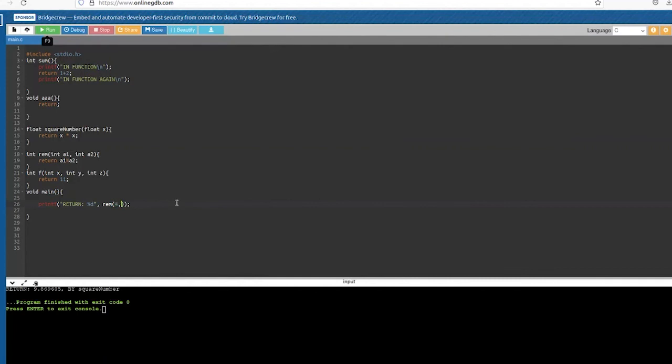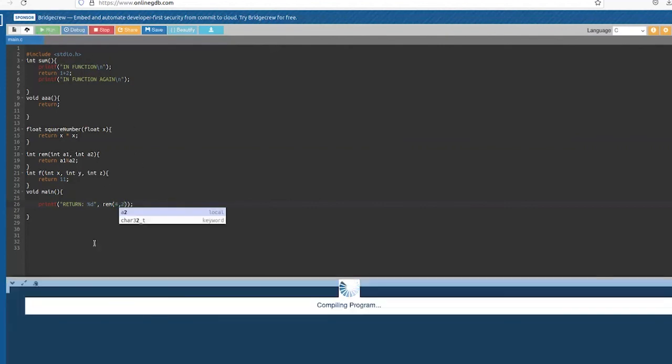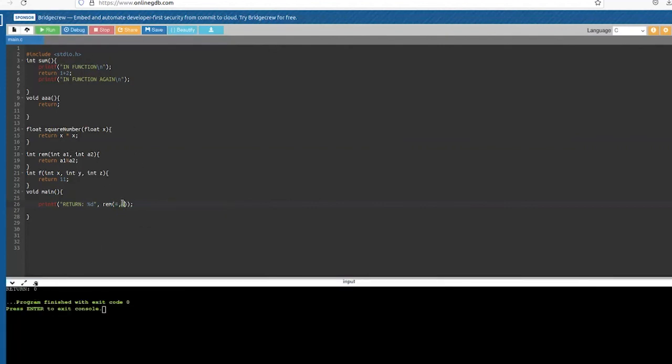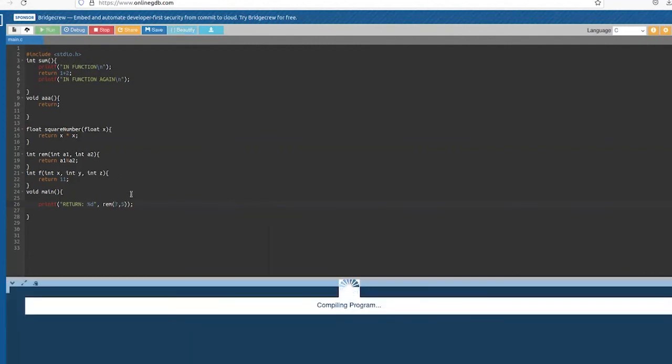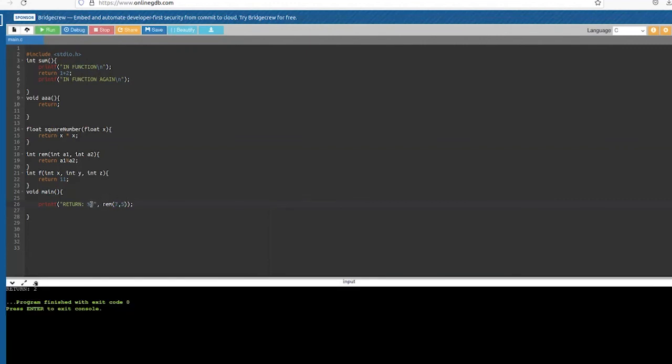Let's say 4 and 2 should be 0. Yes. 4 and 3 should be 1. And then let's do 7 and 5. So remainder 2. Right. Works great.